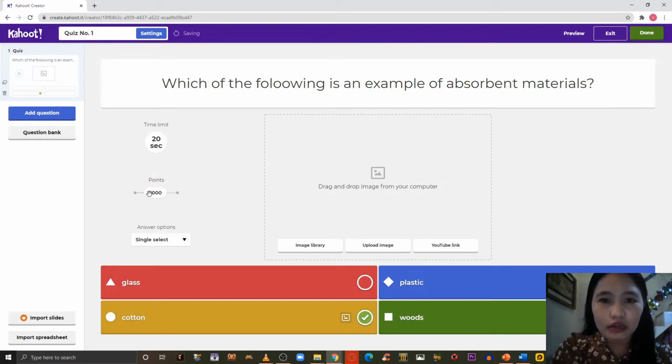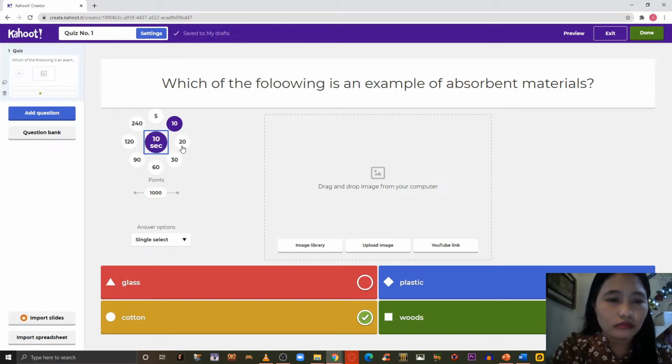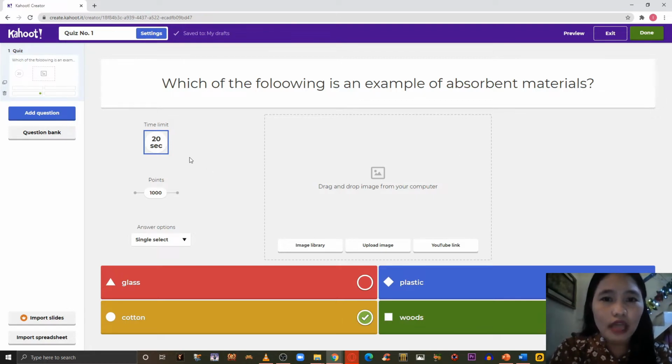So just click cotton. You can also change the time limit based on the level of difficulty of your given question. So in this sample question, I will give 20 seconds. You can also change the points depending on how many points you want to give to your learners in your given questions. So, I will give 1,000 points for this question.